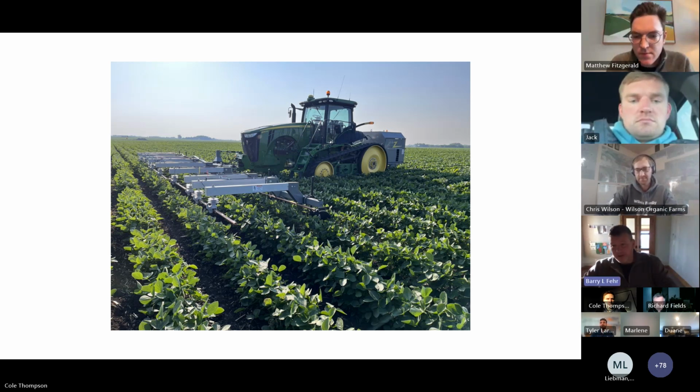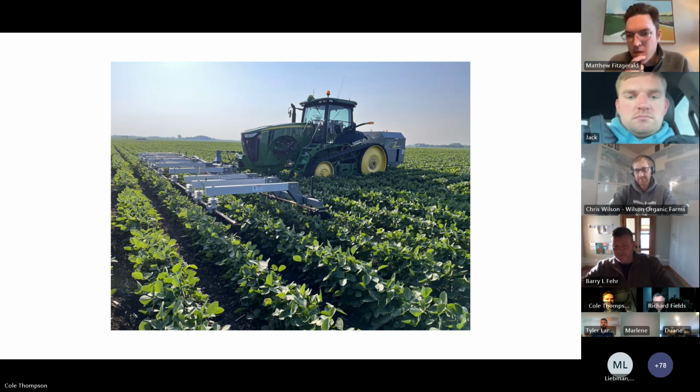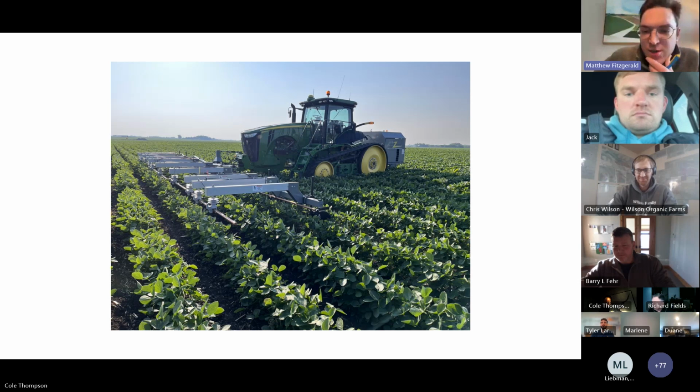I've never run a weed zapper, so I don't have any thoughts on it. We haven't, but if there's shorter giant ragweed, then we may have to come up with a different name for it, like shorty ragweed or something. So we can come up with some more tools for that.